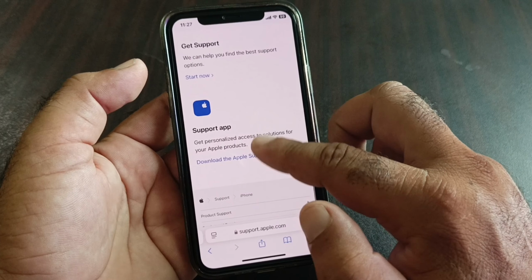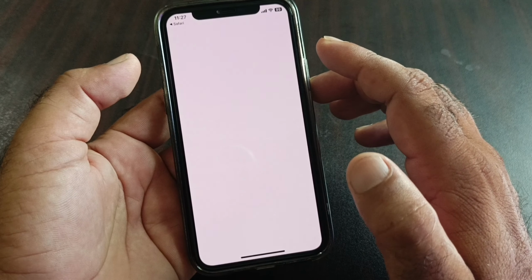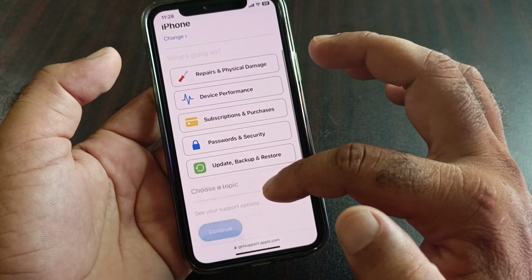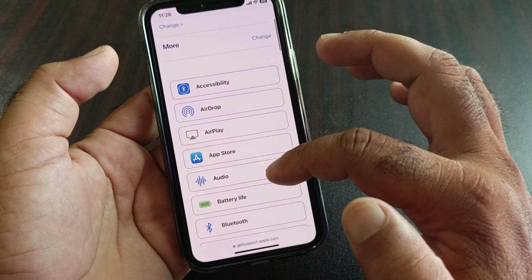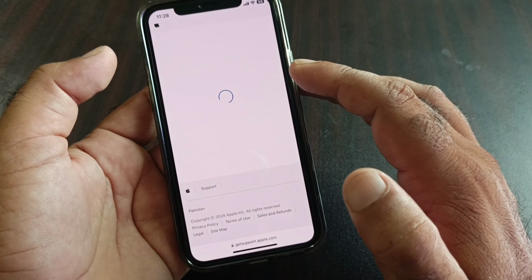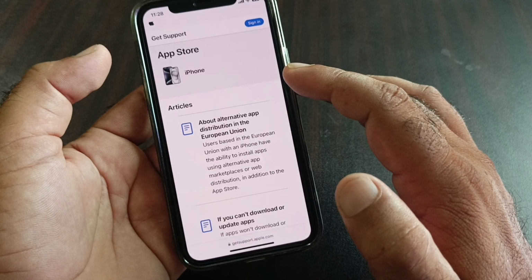Here is the option of get support, so you may click here on start now. So this interface will be open. Here is the option of more, so you may click here and you may select app store from here. Then guys, you may click here on continue, and you may just wait for some second.